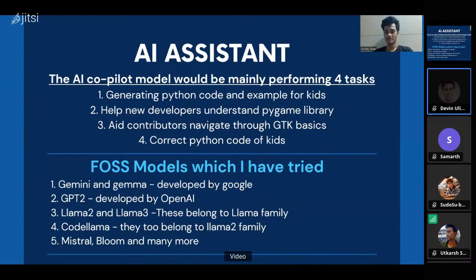For implementing this AI assistant, I have tried many open source models. Some of them have been listed here. Gemini and Gemma have been developed by Google, and these are quite good and lightweight models. GPT-2 had been tried by me a long back. However, the accuracy was not appropriate. Hence, I have discarded them from my list.